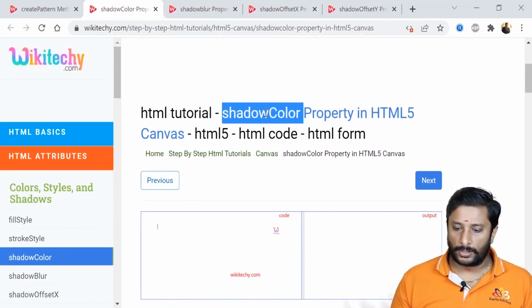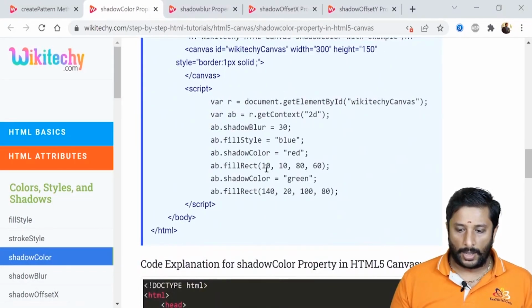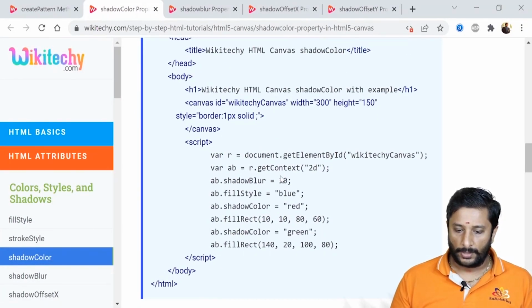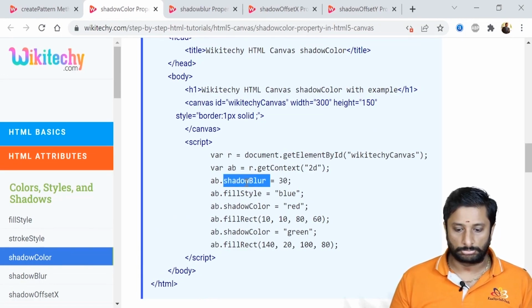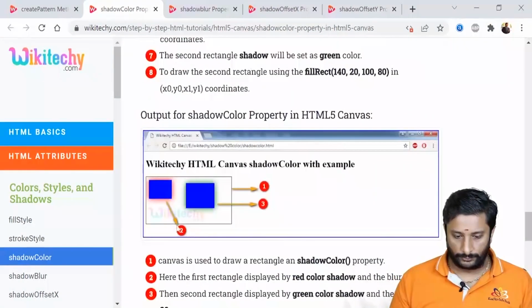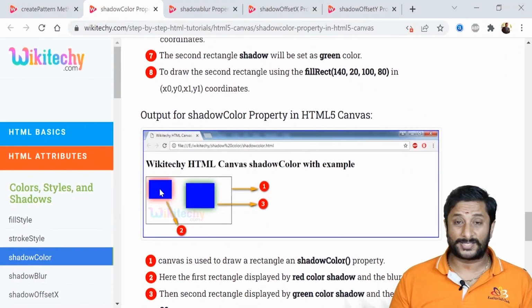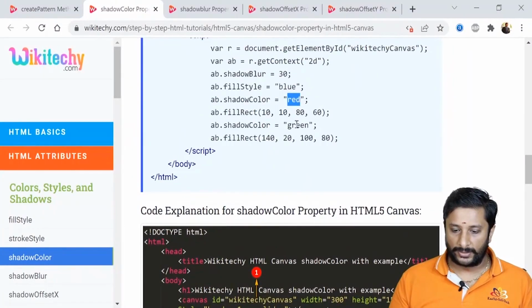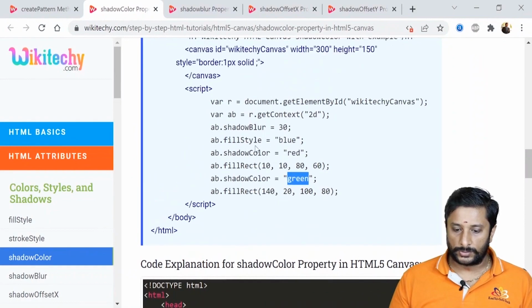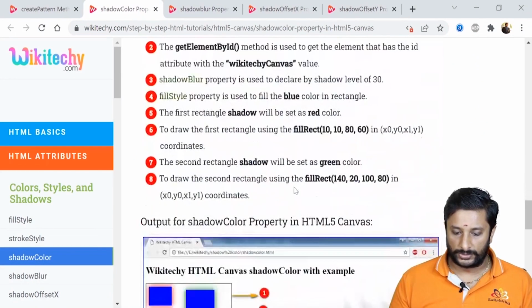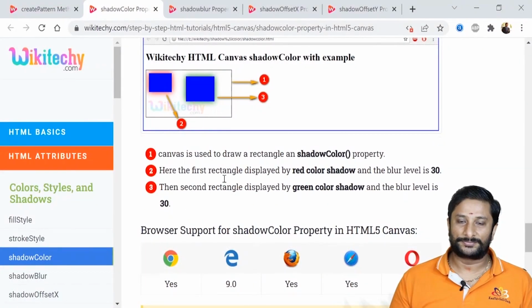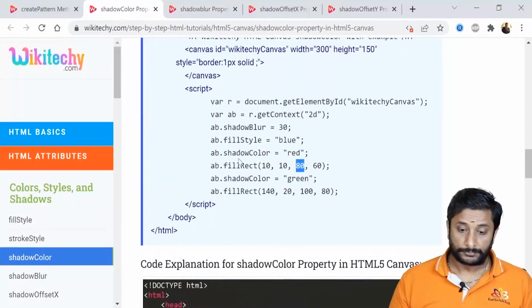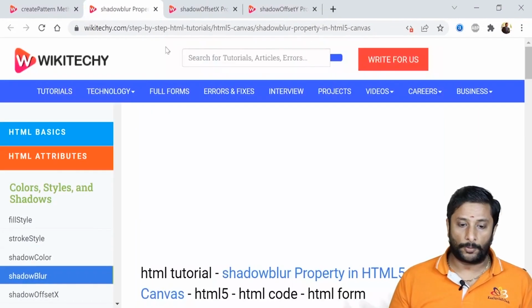And over here, the shadow color property. Just scrolling down, you are able to see it here. Shadow color property, you've got a shadow blur. Shadow color is red, so the blue color has the red color as shadow. That's awesome. So this is how you are able to give it. And there is a green color too. I got the blue color, red color and green color, and over here the green color with the shadow. Okay, this is how your shadow color property works.